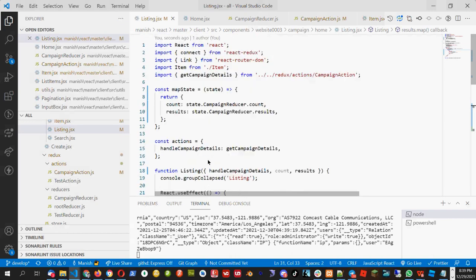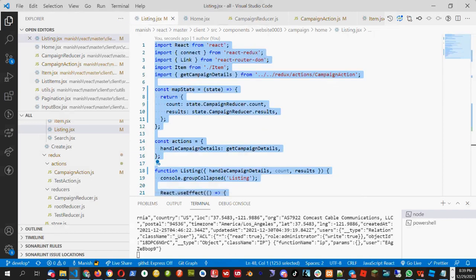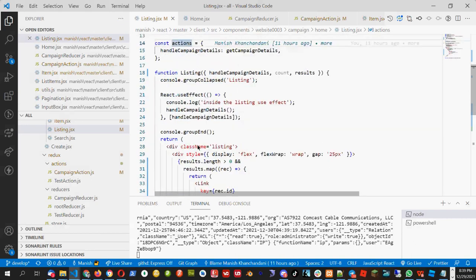Before I go further, just update your listing page. I will give it to you in the chat. You can grab it or you can type it, whatever you want to do. Just update your page. I will give this whole page in the Telegram chat, so make sure your page matches with my page.